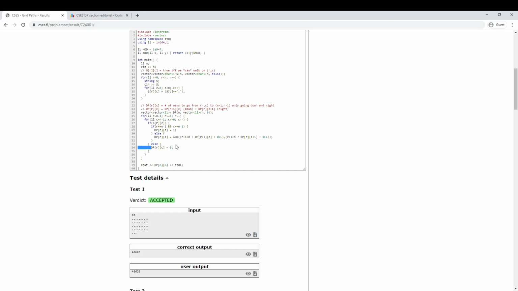Note that this handles the case where the start or the end is a trap. If the end is a trap, then all these additions will just be adding 0, right? There'll be nothing to start with. And if the start is a trap, of course, it'll just end up being 0. And then what we wanted to know was the total number of ways to walk from top left to bottom right. Top left is 0, 0, so that's dp[0][0]. Yeah, that's the problem.